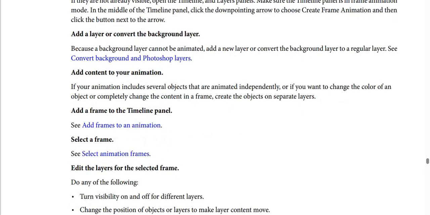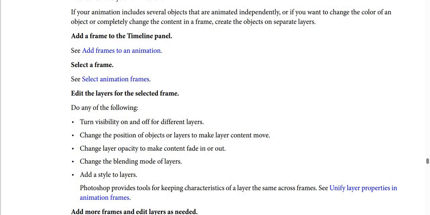How to add a frame to the timeline panel. You should see add frames to an animation, and select a frame. See select animation frames. And how to edit the layers for the selected frame. You should do any of the following.